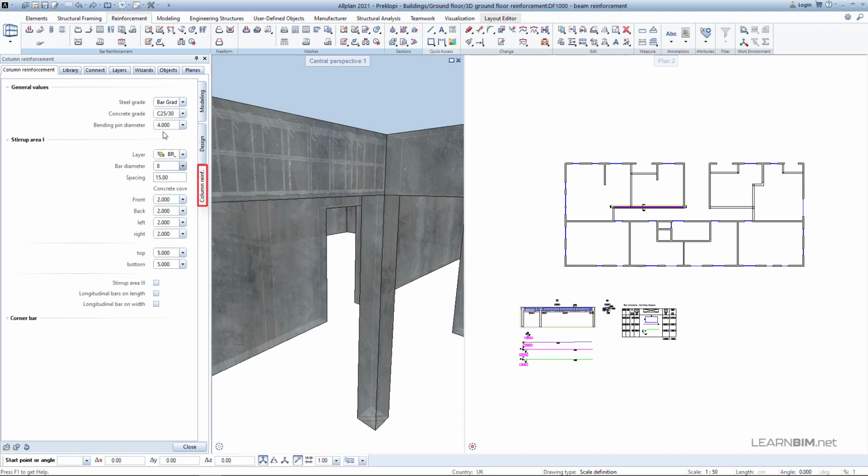Last and most important tab is the column reinforcement. In the General Values section, you can define the steel grade, concrete grade, and bending pin diameter. Then there are settings for stirrup area 1. For stirrups, here you can choose the layer, bar diameter, spacing, and concrete cover.